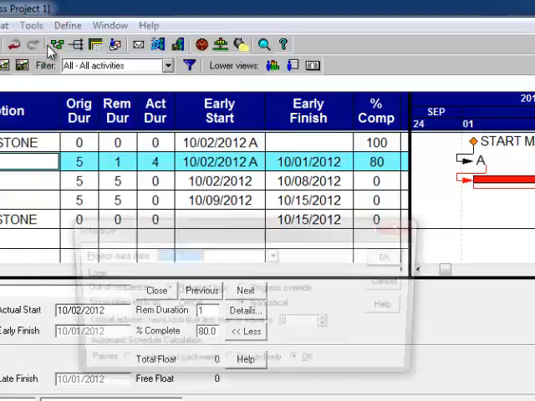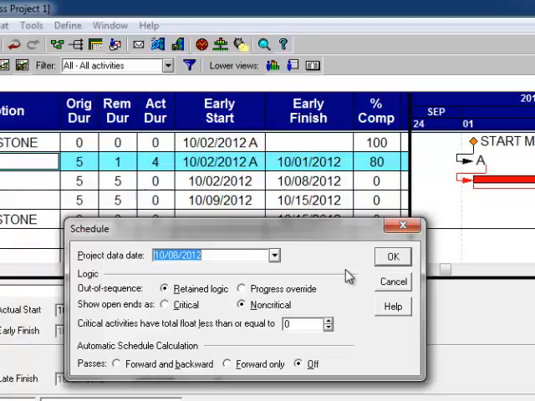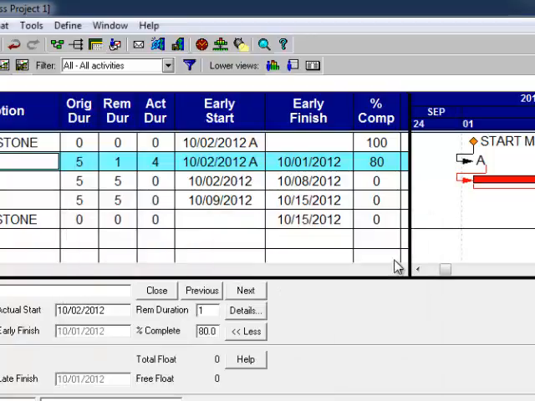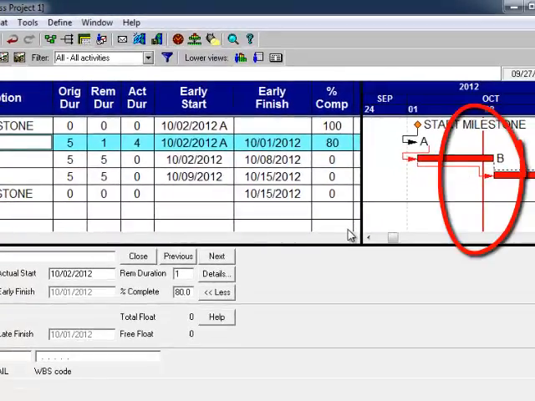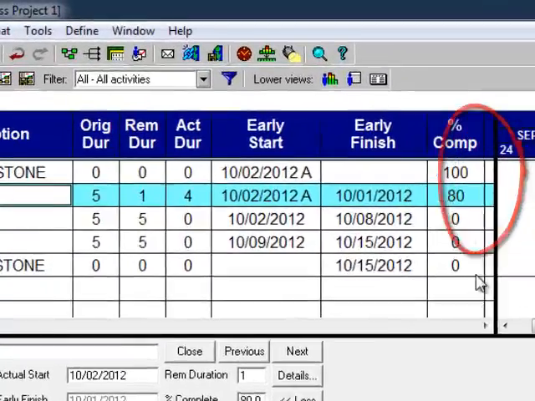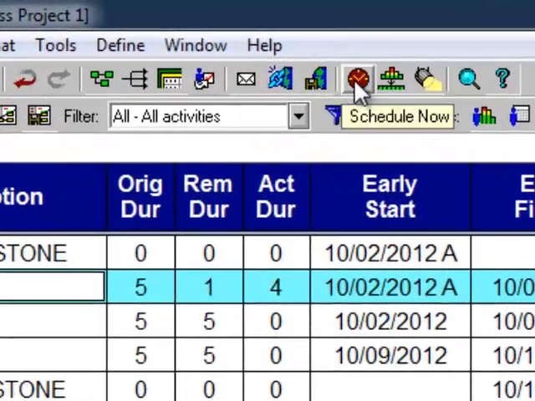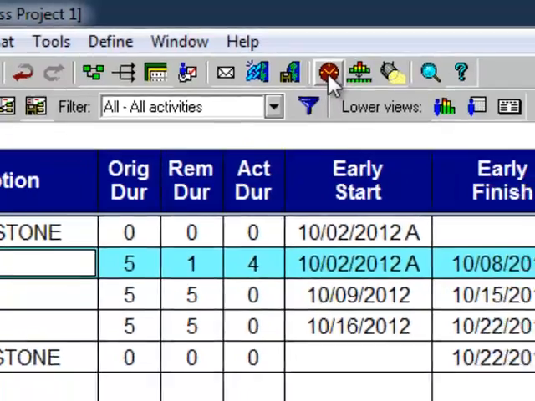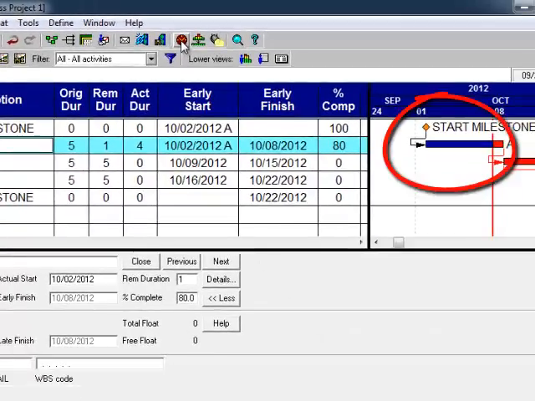Tool schedule. Do we change the data date? Yes, we did. I said October 8th, and it did move the data date line. There is a clock face up here, round red face with, you see the little clock face toolbar button? That is called schedule now. That runs the forward and backward pass, and when I click the forward and backward pass, it paints the activity royal blue up to the new data date.